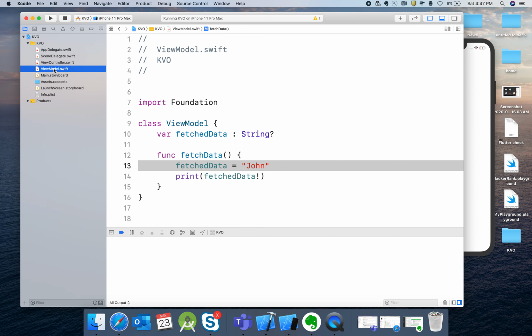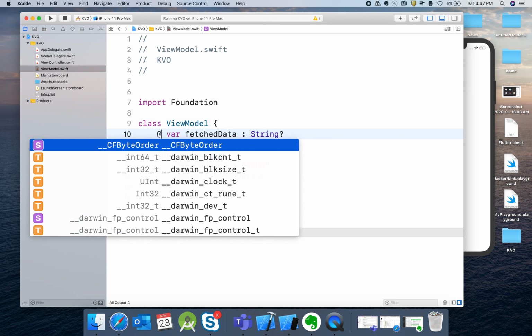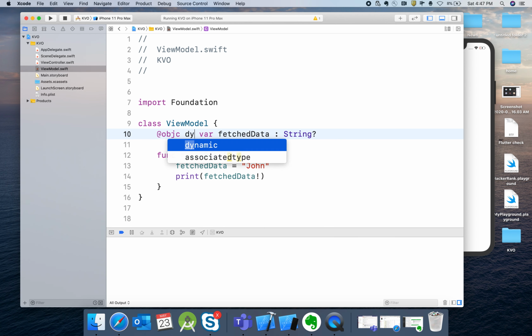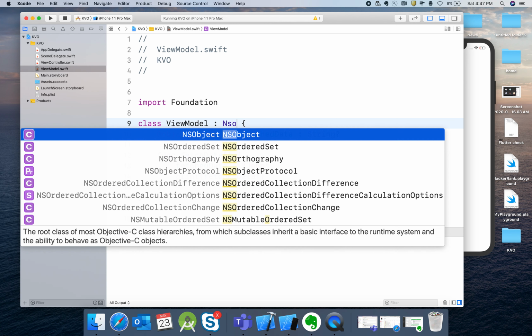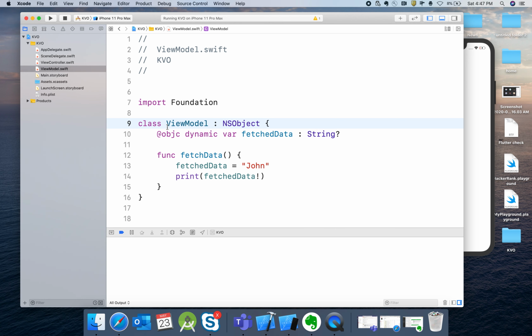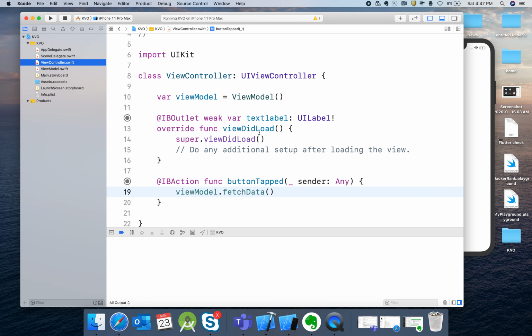To make this work, any data that I need to observe should be marked with @objc dynamic, and the class should be of type NSObject. That's it. On the view model, any data that needs to be observed should begin with @objc dynamic, and this view model class should conform to NSObject. And coming to the view controller, here I've created an instance of the view model.